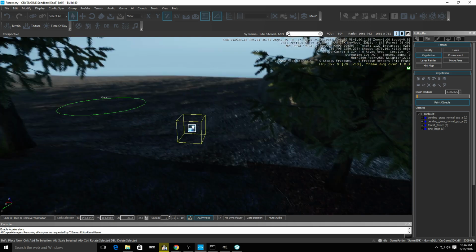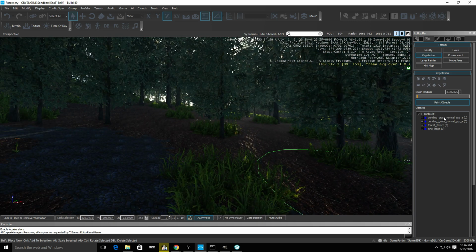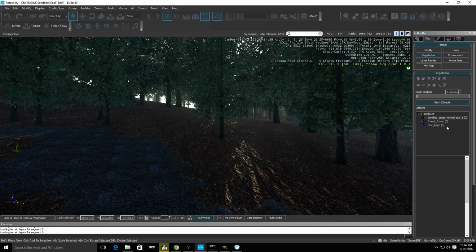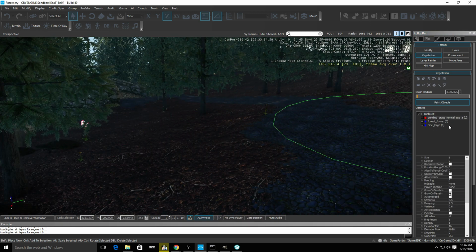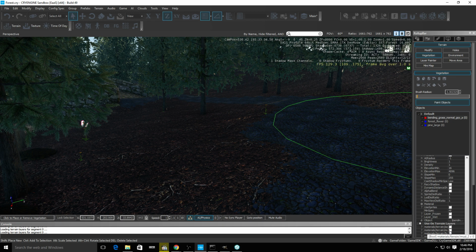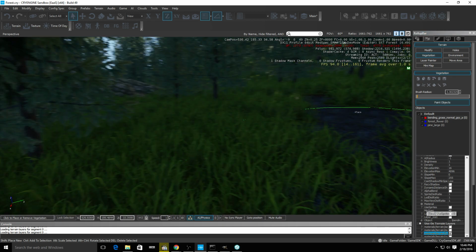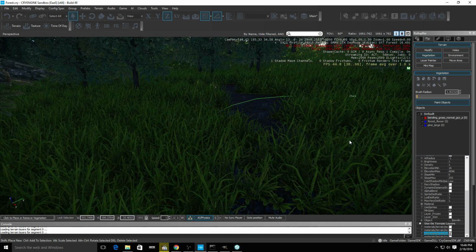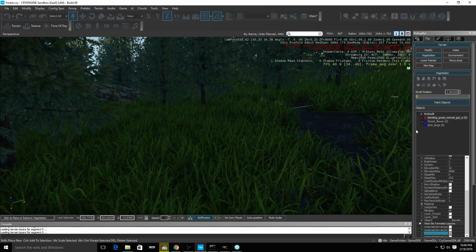I think it was that one. There they are. Okay, so get rid of that. Take that. Assign that to. Well, that worked okay, except a huge FPS drop.